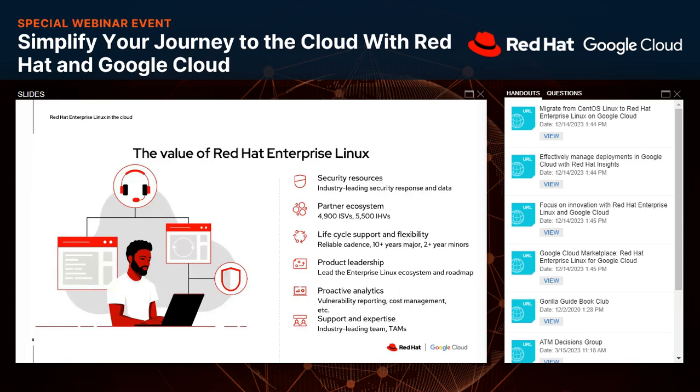Another thing you have is proactive analytics. There are definitely tool sets within the Red Hat Enterprise Linux ecosystem that allow you to get a better understanding and a better view of your overall environment. Lastly, because customers have a subscription to Red Hat Enterprise Linux, they get the support and engineering expertise to help them navigate through should a problem arise.